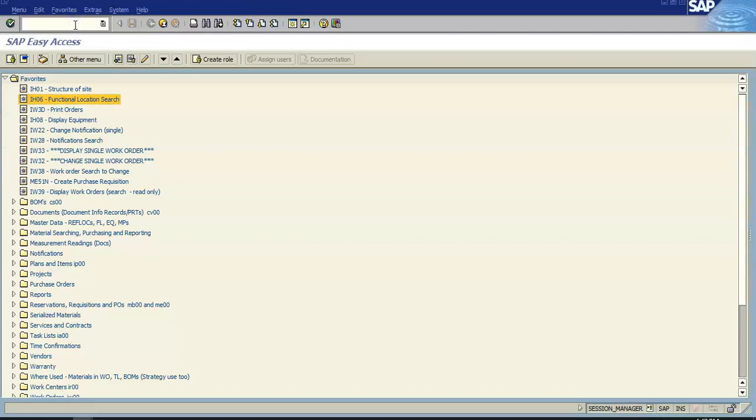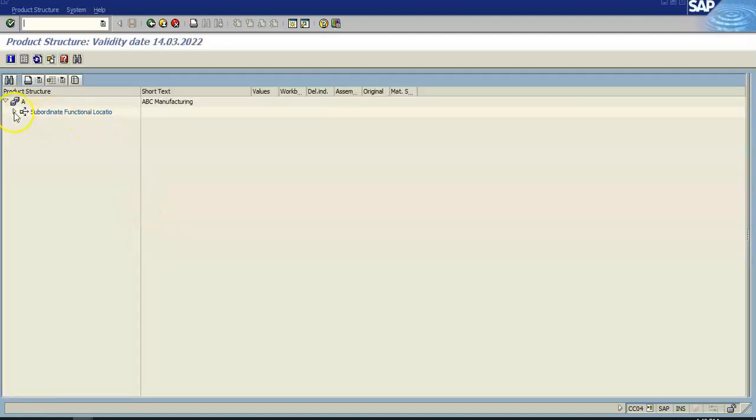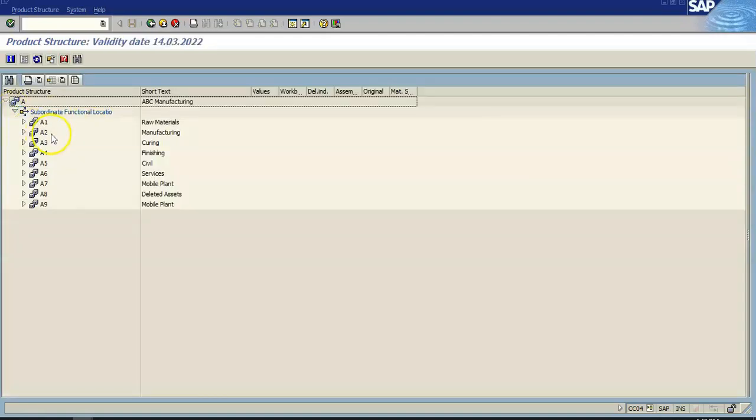But a really useful transaction is CC04. It's often very limited access because it's dangerous. It's for structure browsing. It's not just browsing, it's also change mode. So I want to browse the function location structure. I choose from this drop down, I choose function location, specify the one I want to edit, and it's this structure hierarchy that I was playing with before.